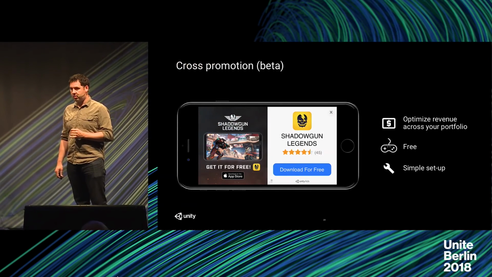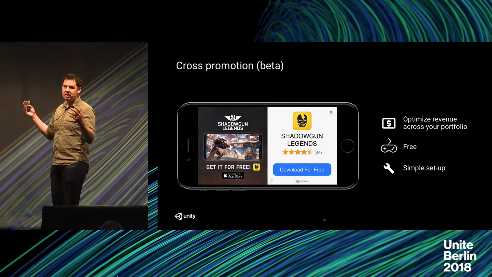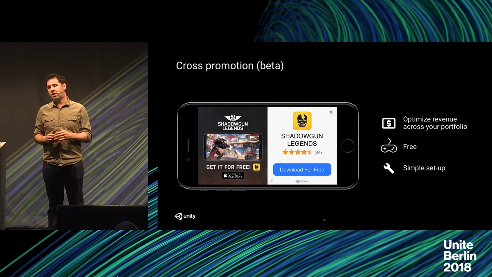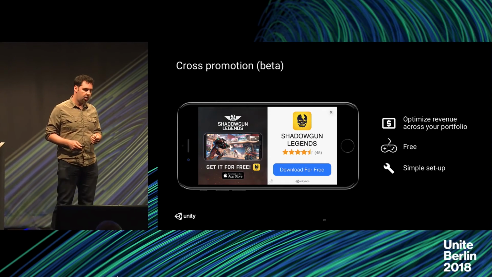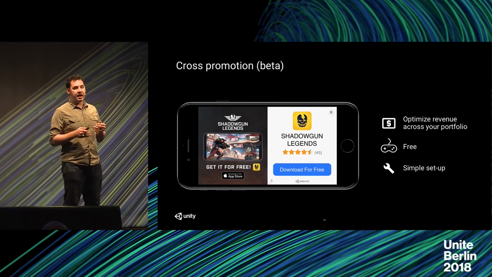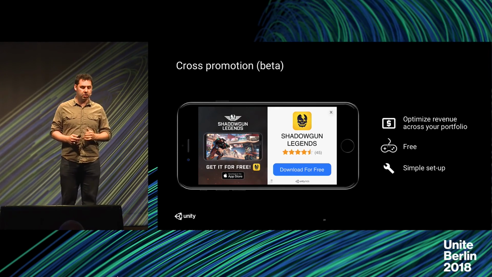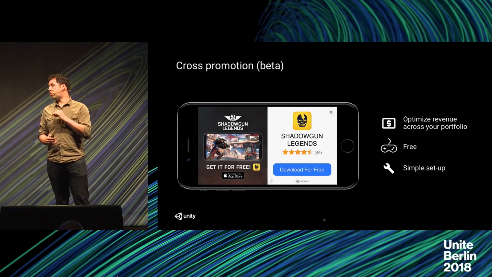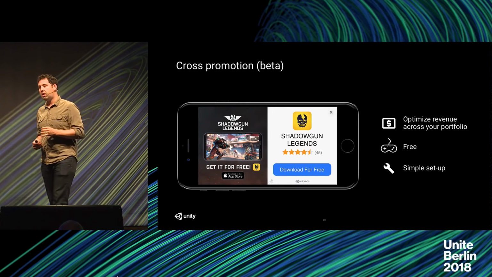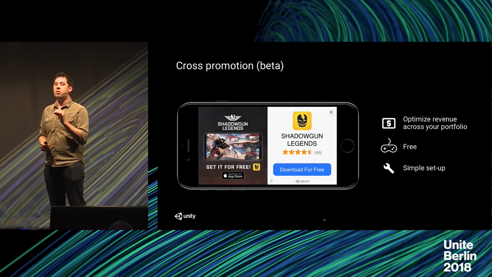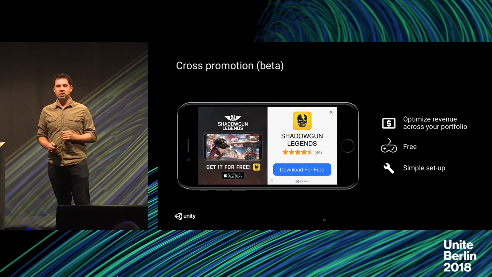Next is cross-promo. Whereas IAP promo maximizes the value of your users within a given game, cross-promo extends the lifetime value across your entire portfolio. We do this by looking at the user, figuring out when they're likely to churn, and then promoting them into other games within your network to increase their value. This product is also free and simple to set up. Once you're integrated with ads, you will be able to use cross-promo.